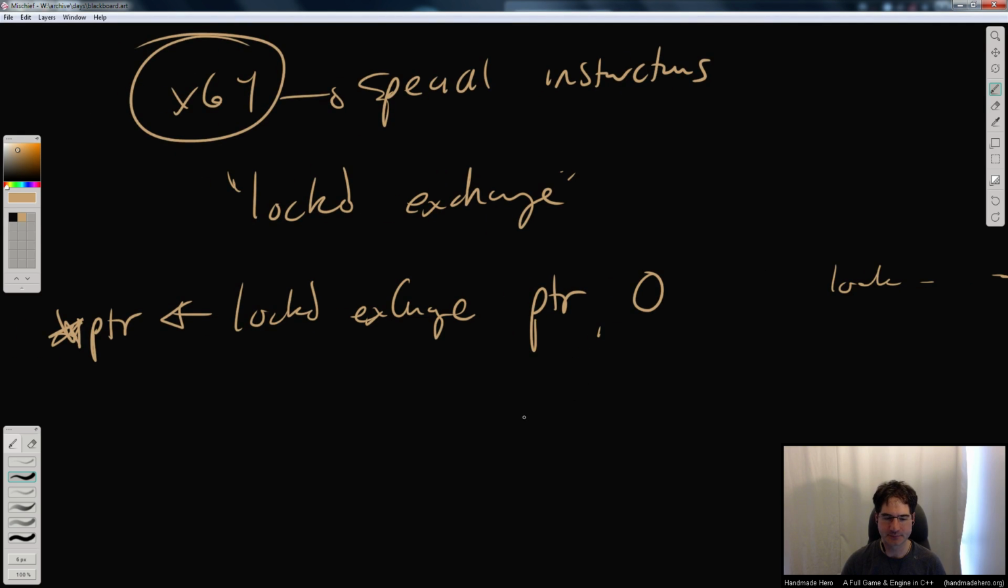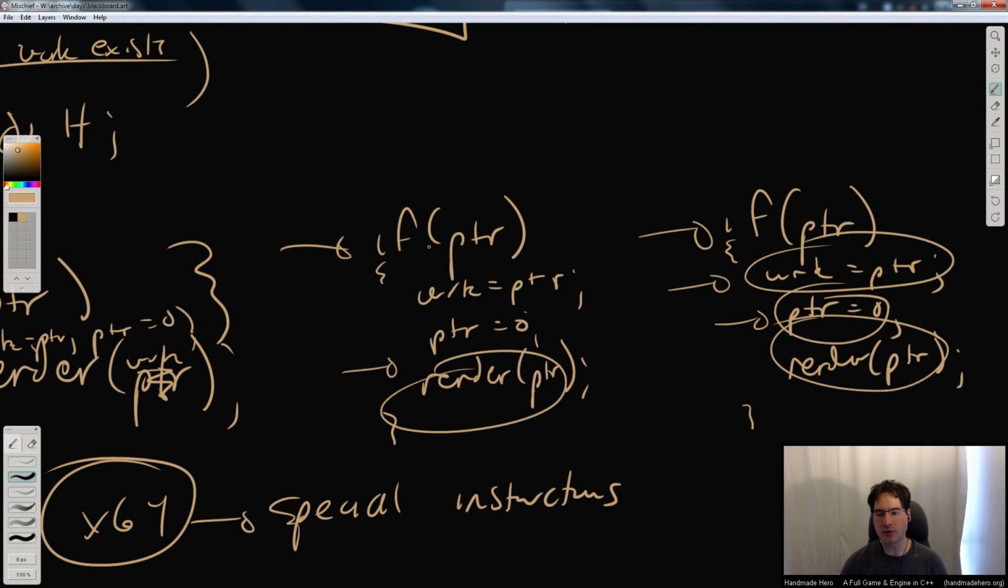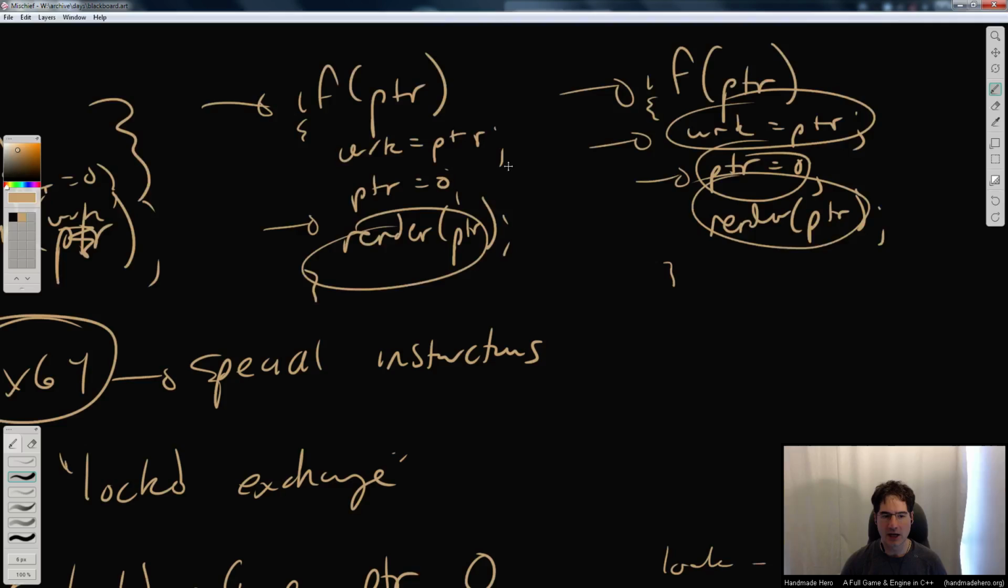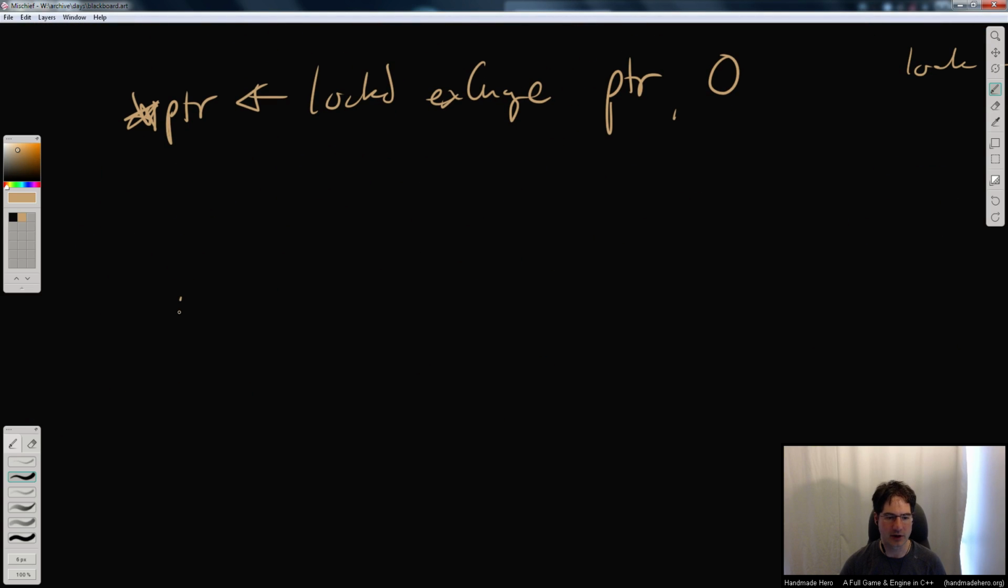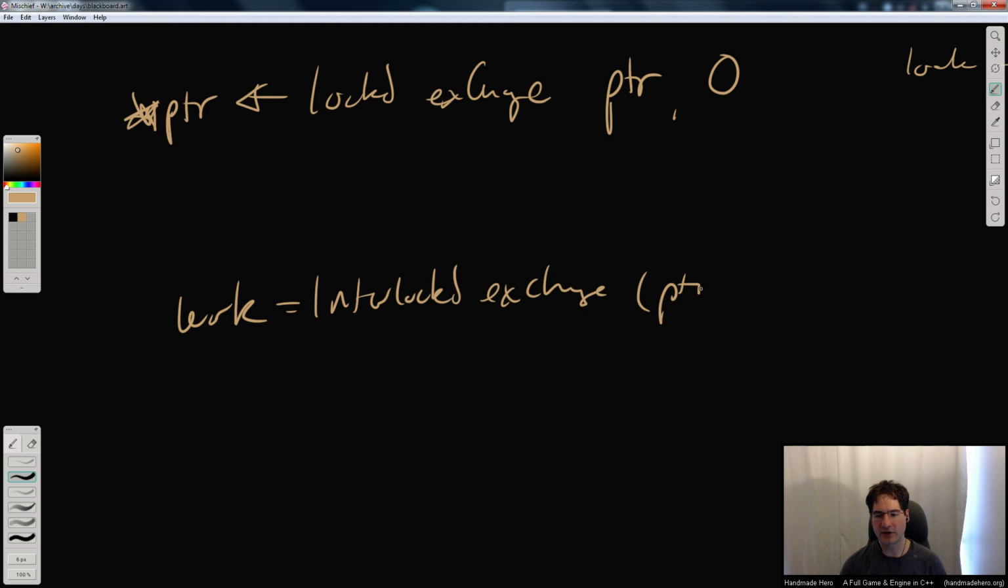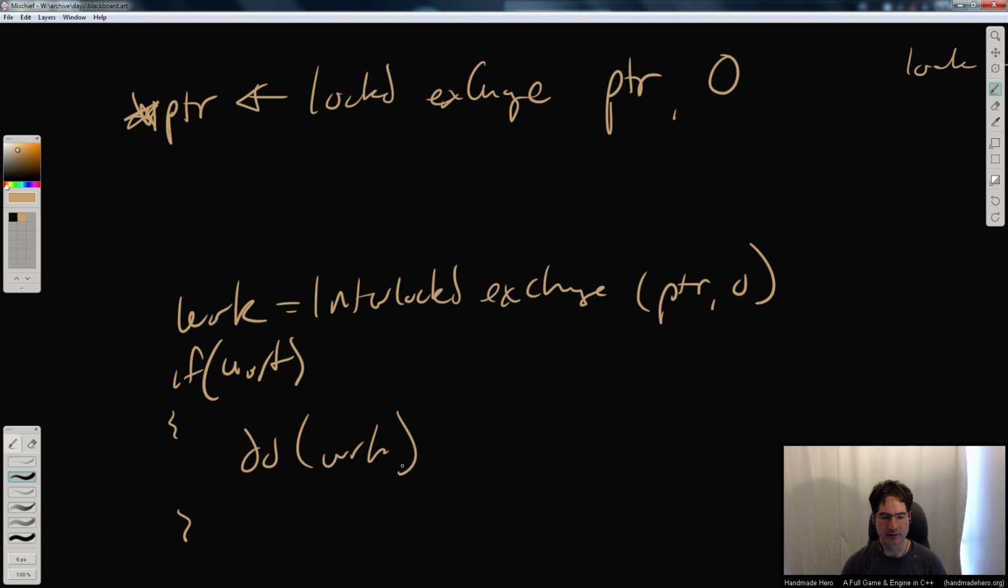If that makes sense. So what we can do is we can rewrite this routine to make it work, right? By saying, okay, instead of doing it that way, we have whatever the work pointer is up here. We've got work, and we'll say work equals interlocked exchange of the pointer and 0. We can then say if work happens to actually be valid, then do the work, right?